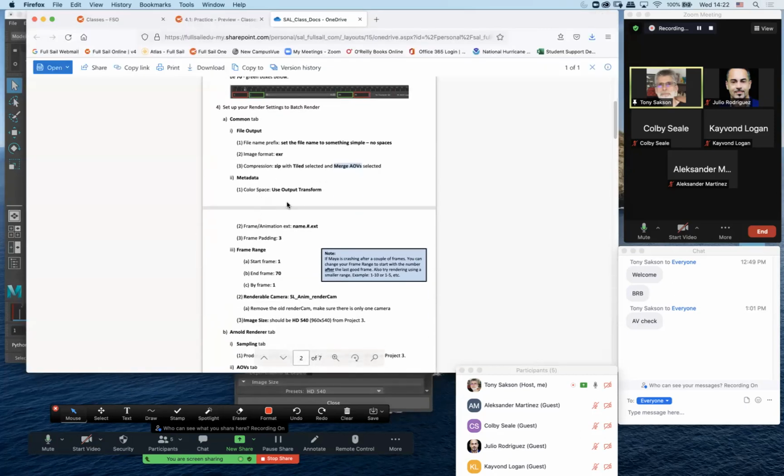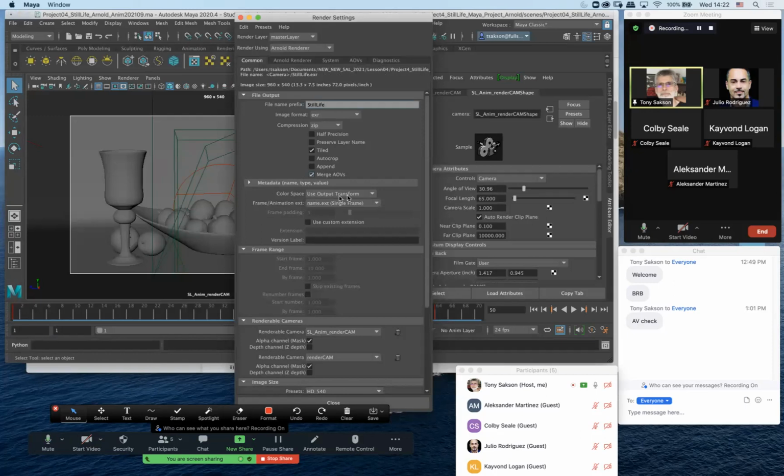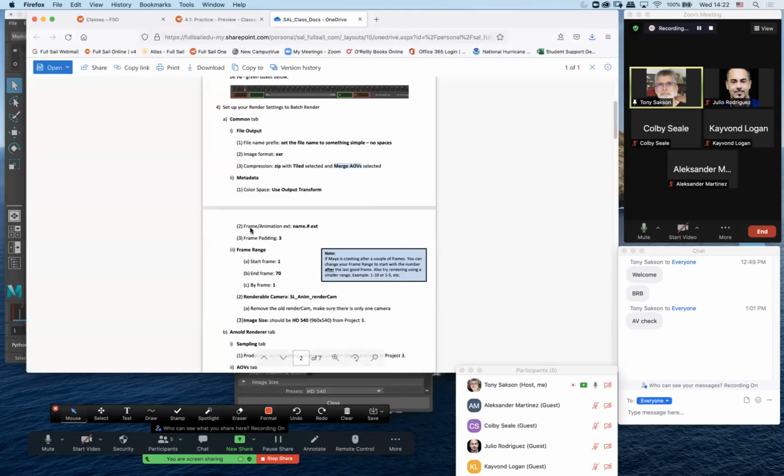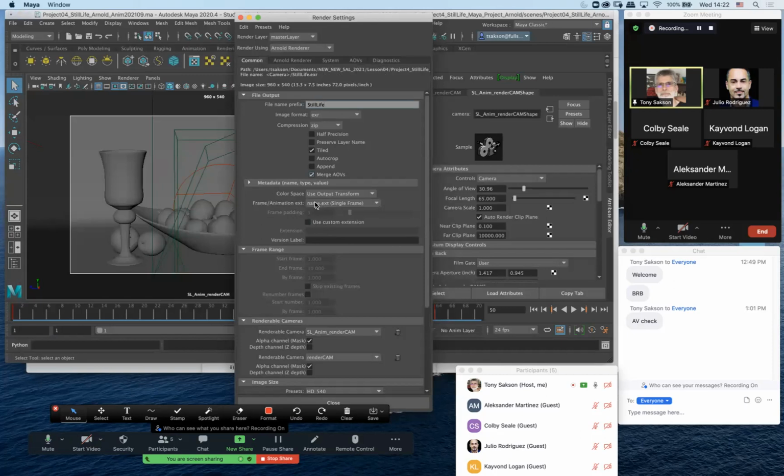Now we want to go under metadata, use output transform, and then we want to change from being a single frame to being name.number.extension. So what that will do is give me still life. In fact, you can see it up top here. Still life.1, which is the frame number, .exr.